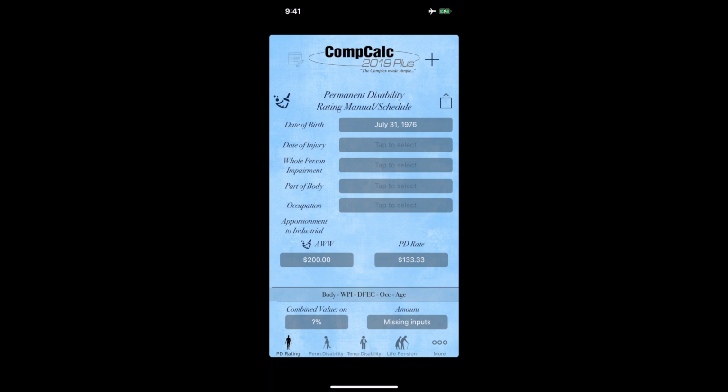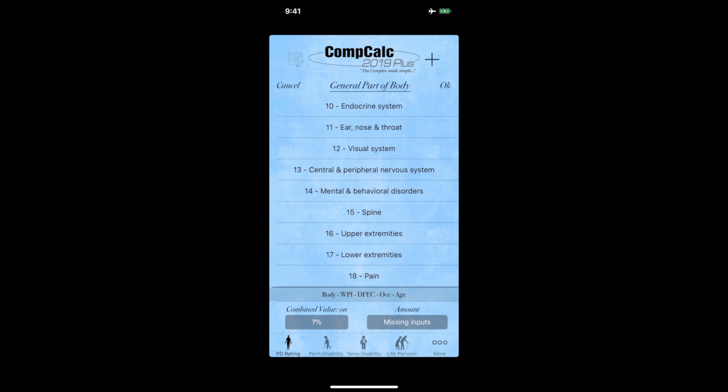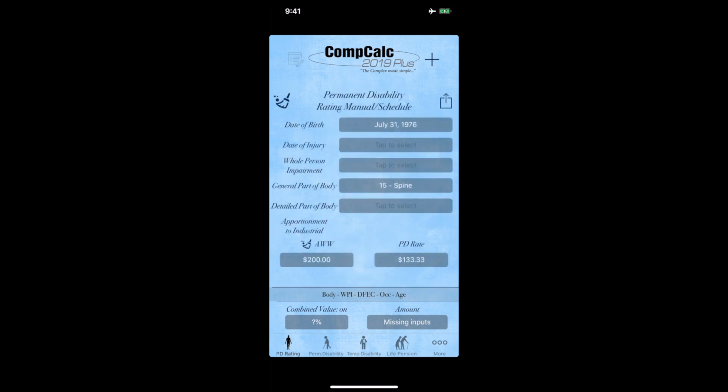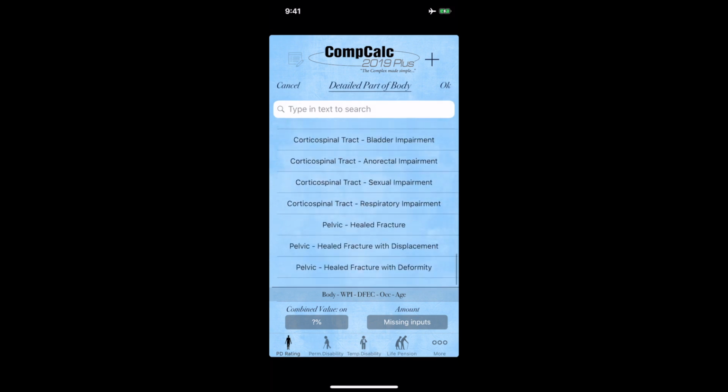So I have to get into that by tapping to the right of part of body, and now I have general and detailed. When I go into general, here are all the general parts of body. I'm going to tap on spine. Now when I go into detailed part of body, it limits everything to the spine.